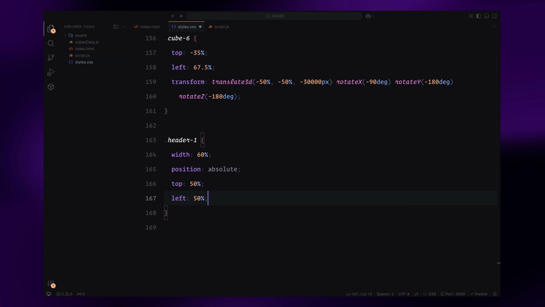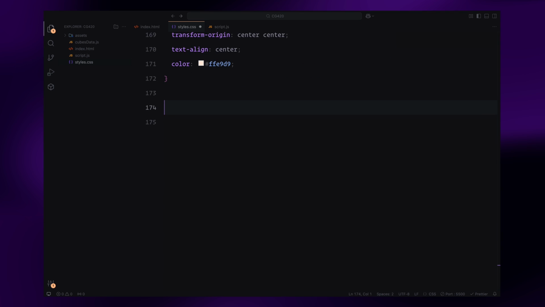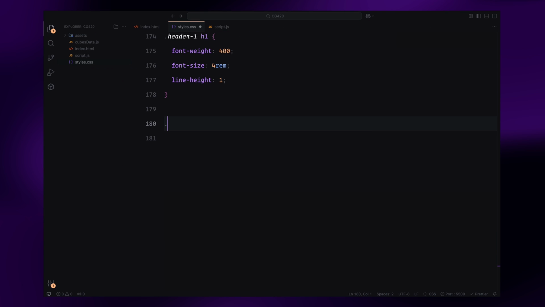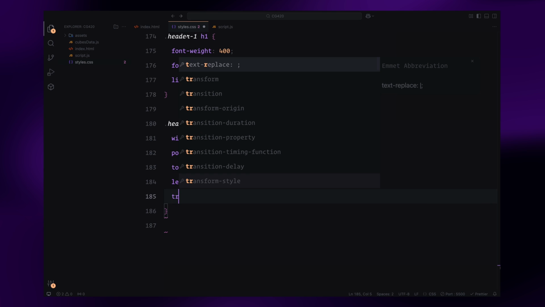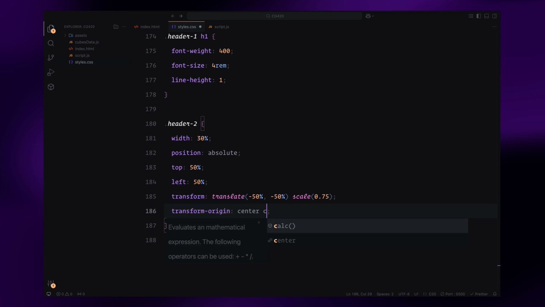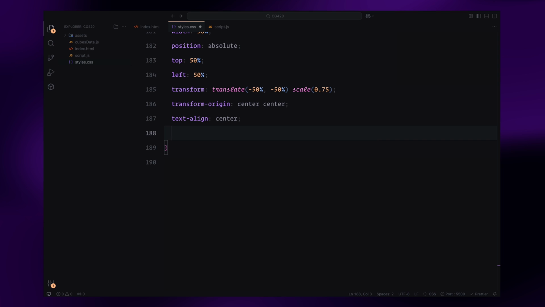The first header is positioned centrally with a width of 60% and uses transforms to perfectly align it in the center. It has a bold, clean design with light color text that stands out against the dark background. The second header is smaller, with a width of 30%. It starts scaled down, blurred, and fully transparent, making it invisible on the page load. This setup prepares it for a smooth reveal animation during scrolling.